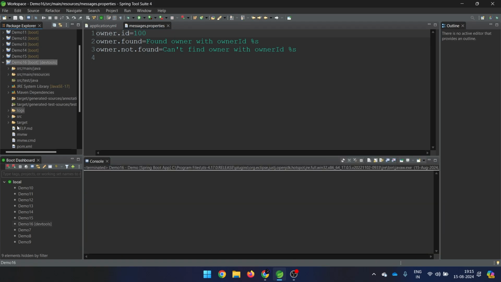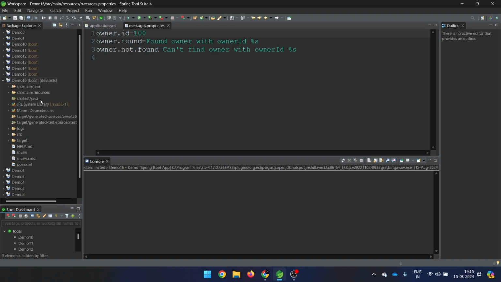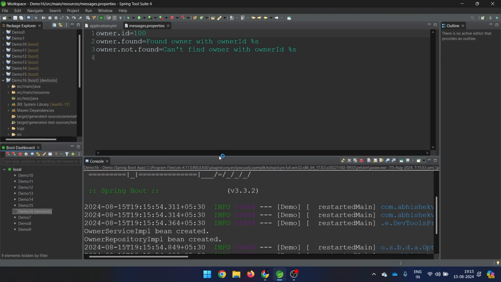Now if I restart the application, one change you will see is if we compare this one with all the other demos. Initially, when we started with the Spring demos, the boot word was not appearing. Then the moment we started declaring them as Spring Boot application from demo 7, the boot word started appearing. And now since we have added the DevTools dependency, DevTools is also appearing here. So this simply says that there is a DevTools dependency here. Now let me give it a start.